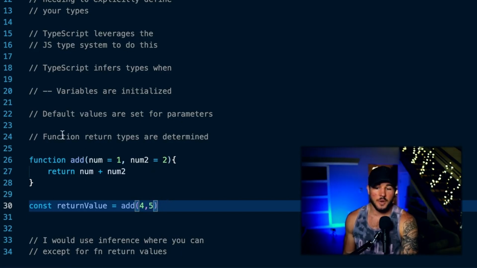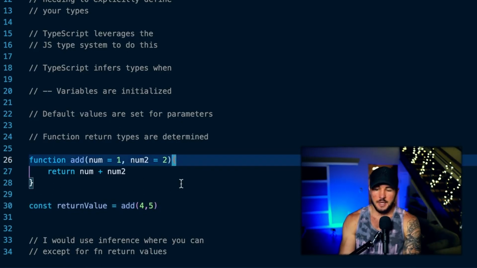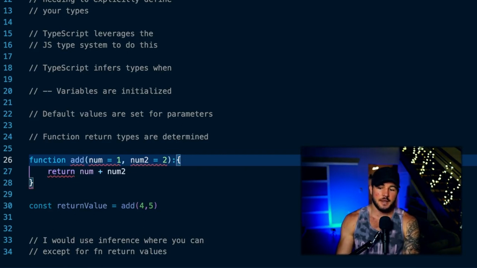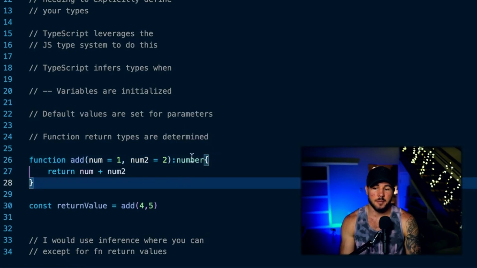Now it will also infer the return type of a function. So the way that you give a type annotation for the return type of a function is right after your opening and closing parentheses, you can use the annotation symbol here, the colon, and then I could say that this function here is going to return a number.